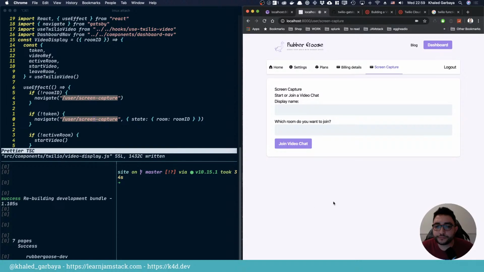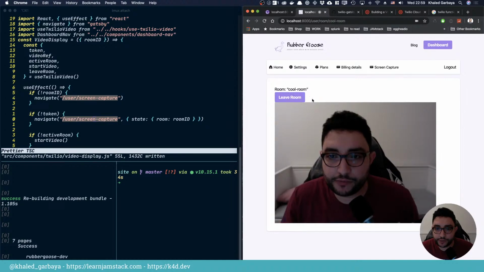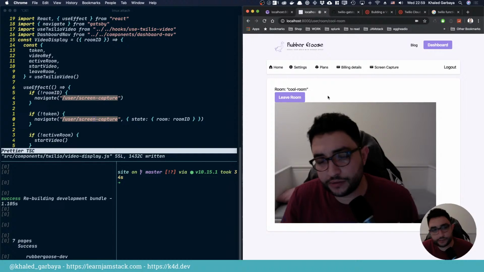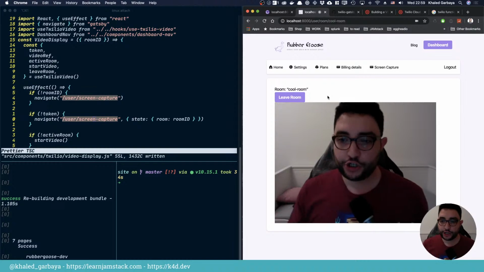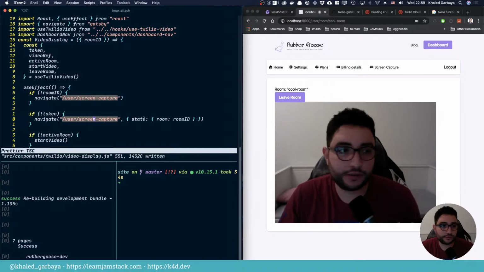So we have this chat. Now we need a way of, when you join, we will add a button. So there's leave room, and maybe here we can add a button called share my screen or something like that. And then we can share that screen and attach it to the video.